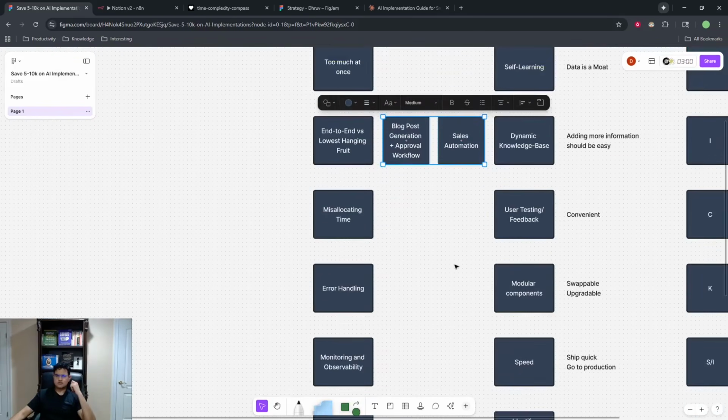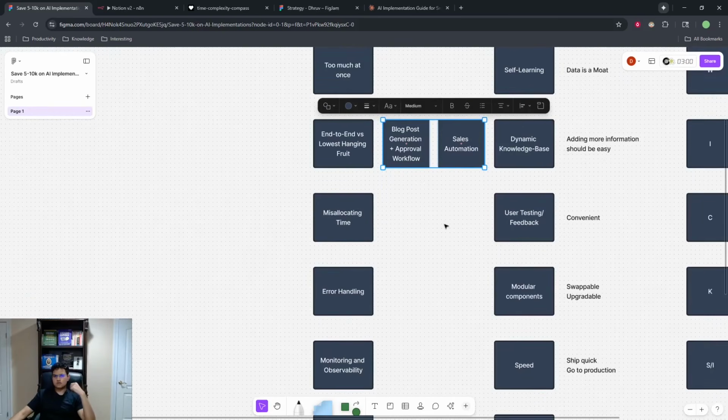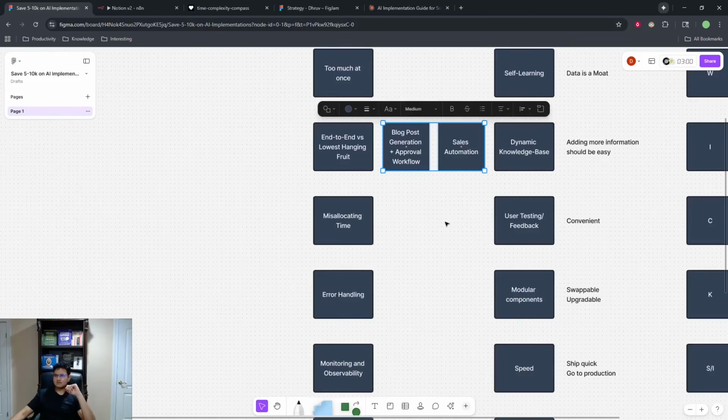Dynamic knowledge base. This is very, very important because, especially for knowledge retrieval type of things, chatbot type of things, the information that you have gets outdated. You might want to fix something, you might want to improve something, and it shouldn't be that you have to go back to the developer to make a small little update to something, right? That should not be the case.